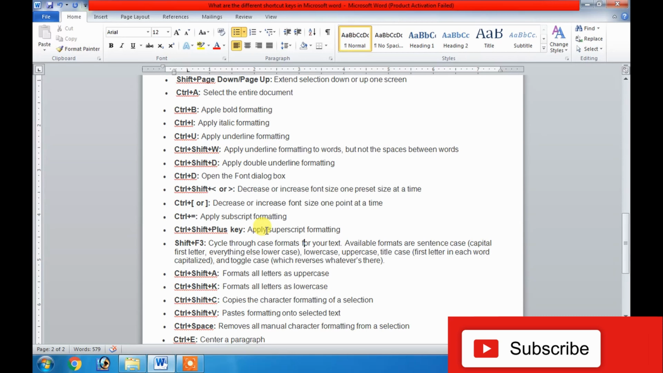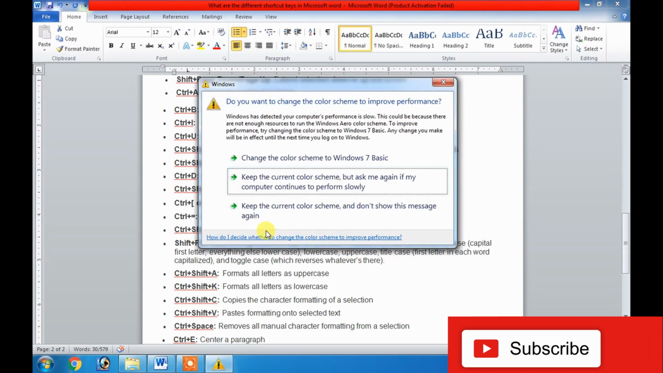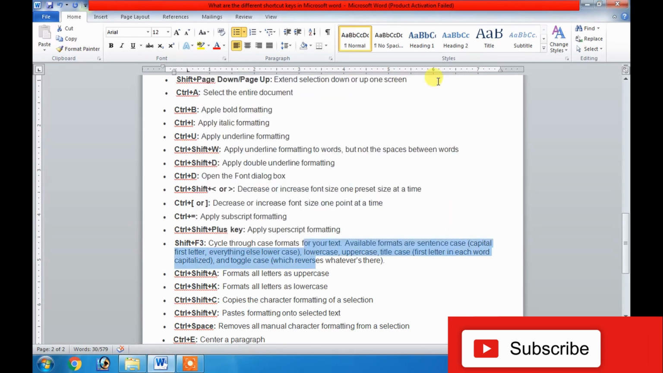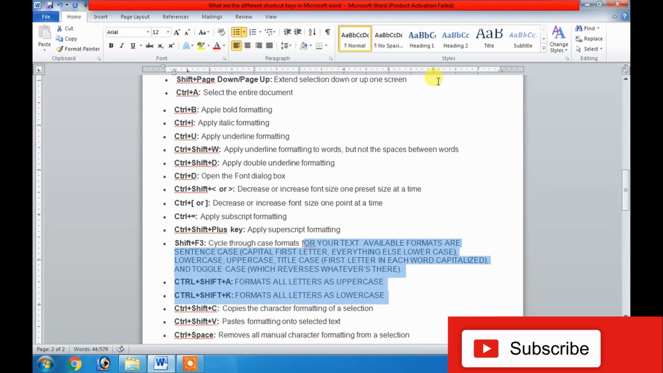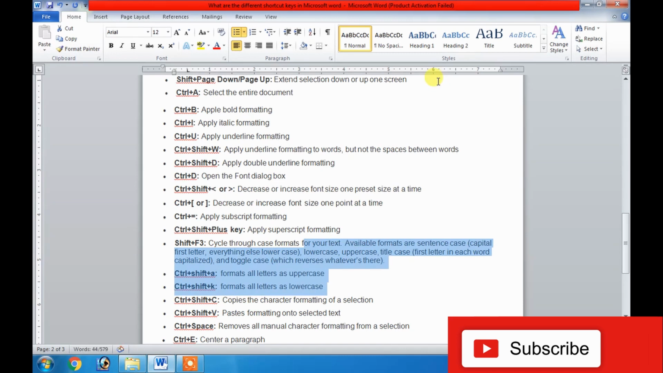Then shift plus F3, this is a very good and popular shortcut key combination to make something all upper, all lower, or init case. So this can be done with the help of shift plus F3. Shift F3 and the things become smaller, the things become capital, or init cap, which means the first letter is capital and the rest are small.